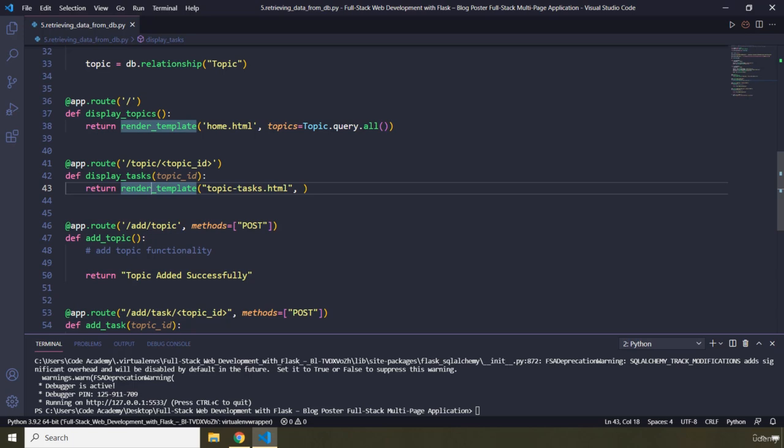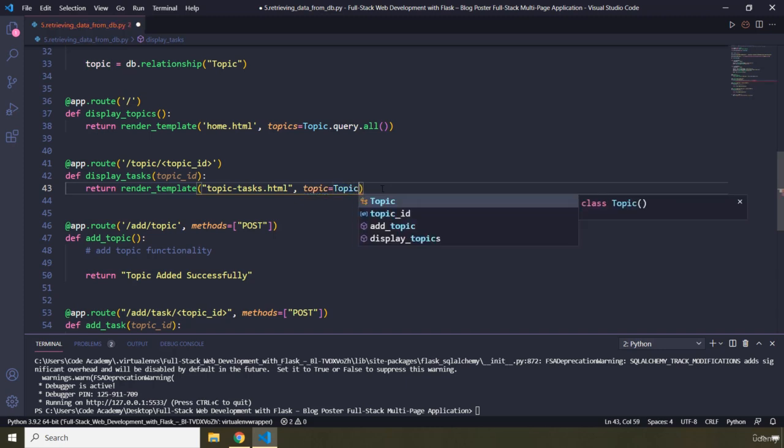So in the display tasks, we actually need two things because tasks are dependent upon topics. So first we need to grab the topic, then grab its ID as well. After that, we need to select all the tasks relevant or associated with that topic. So first I'm going to say topic. Keep in mind the first argument is the template, and we are basically providing the second argument and the third argument. So the topic is going to come from the Topic class dot, let's query it.